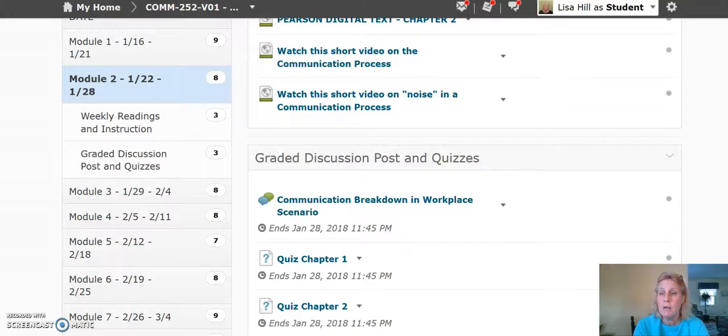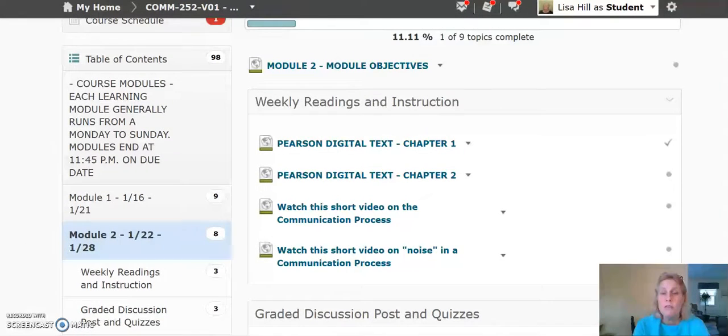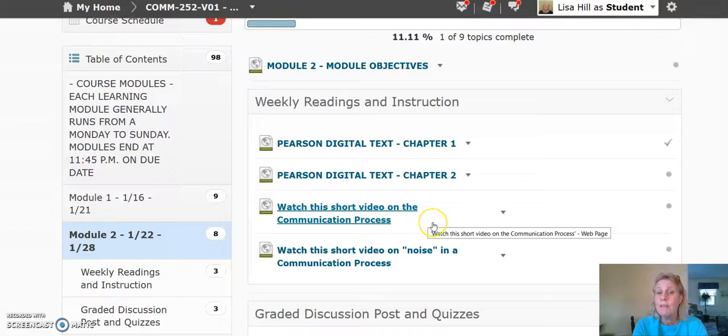for that particular module. So as you can see in this module, you will be covering 2 chapters, chapter 1 and 2 in your textbook. And along with that, I have a video, a homemade video for you. I have some instruction that I create along with the textbook, one on the communication process and then the other on noise in the communication process.